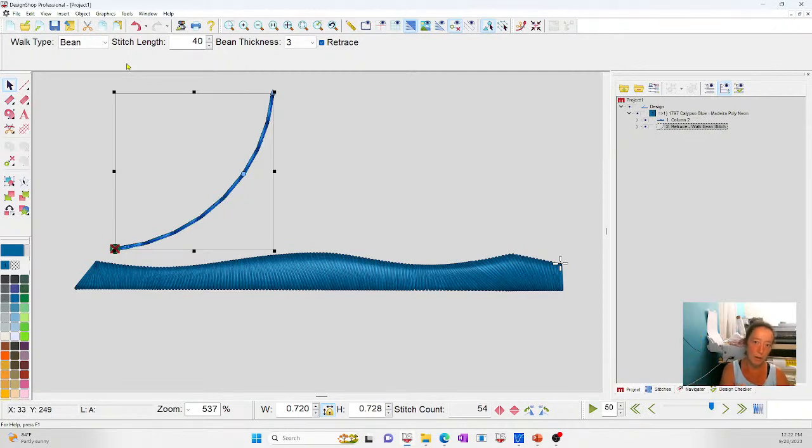So 2 pieces of thread the whole way, things like that. But yeah, you can make the stitch length wider. I would caution against anything... 40 to 45 is my happy place on running stitches.